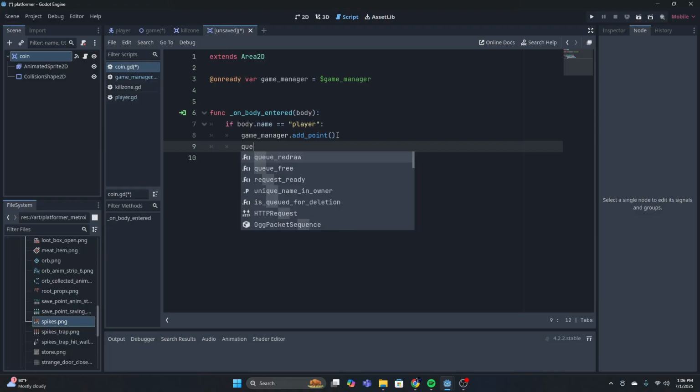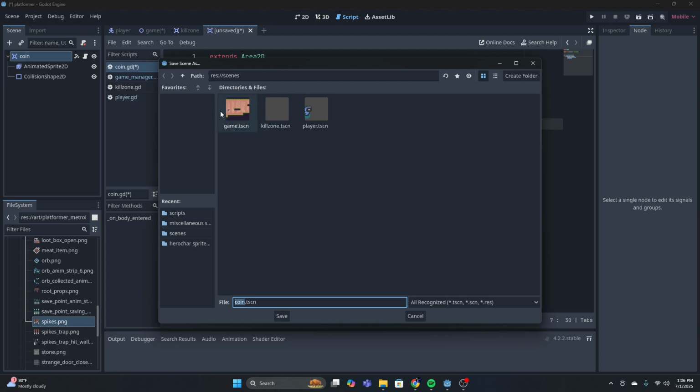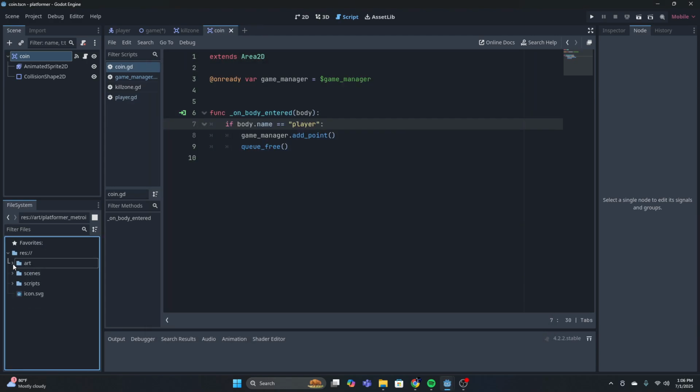And then all we're going to do is we are going to queue free. So queue free just means it essentially deletes itself. So as soon as this happens, it just deletes itself. No more coin after we pick it up. So now we can save. Make sure that our thing is saved into our scenes. Save. Alright, let's just close this.